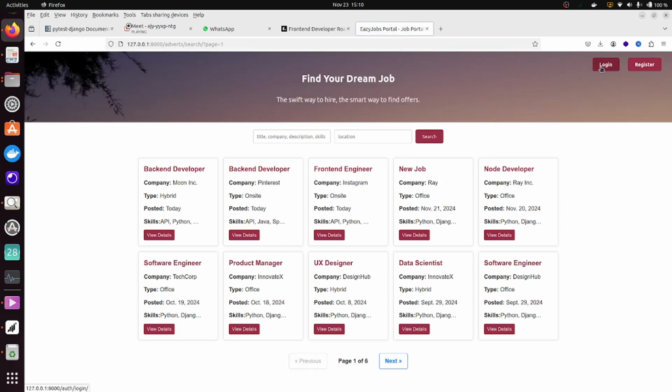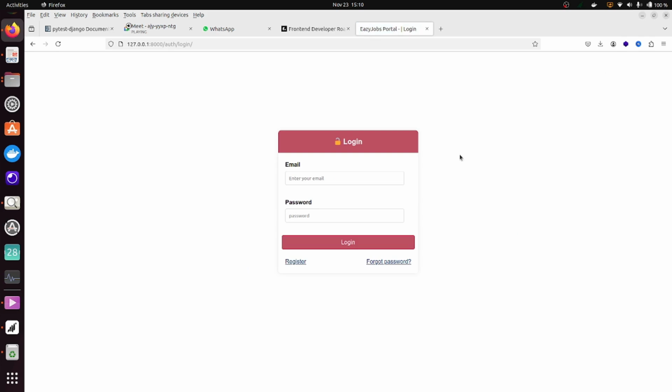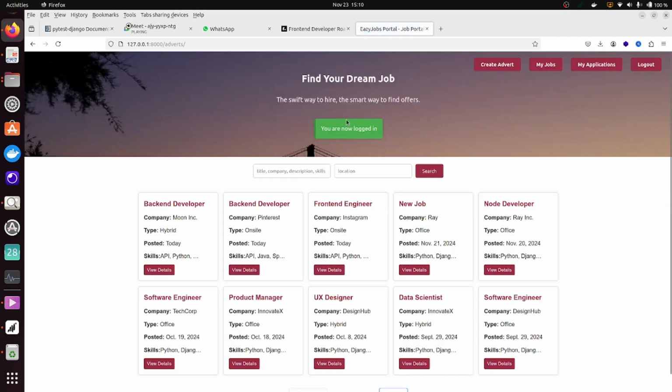So I can decide to log in. Let me log in. I can log in because before this session, I've already created an account. So I'm going to use an email, let's say alabarais@gmail.com and my password 12345. So as you can see now, it shows a message: you are now logged in.